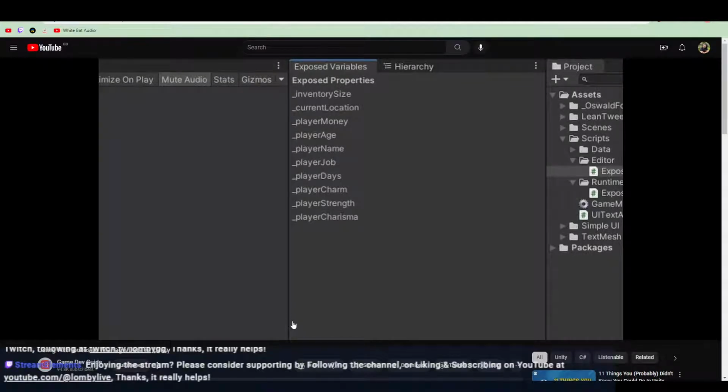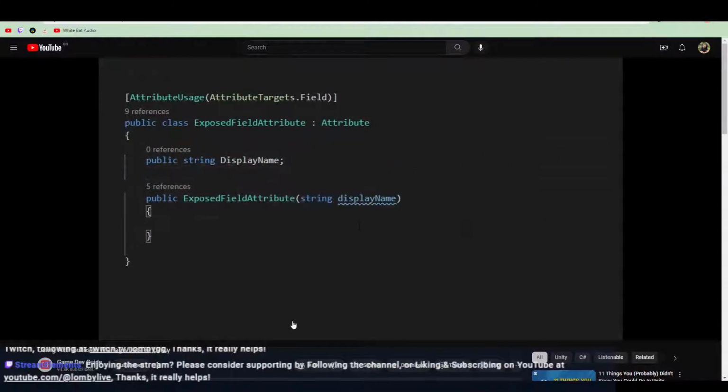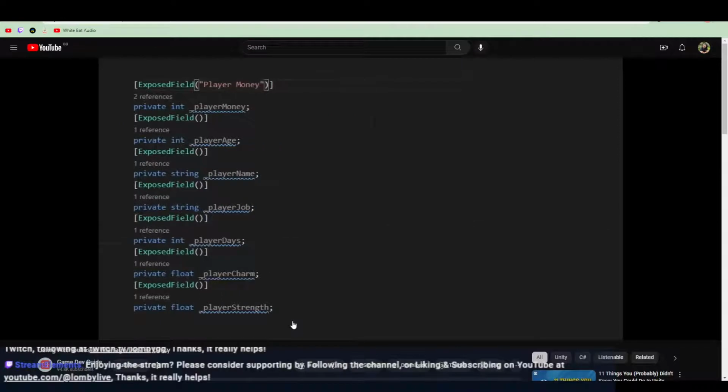Let's suppose we want to give these fields a display name in our editor. We can do so by extending our attribute to have parameters. In our exposed field attribute, let's create a new display name field and define this as a parameter when declaring our attribute. Then let's go through and assign some display names for our fields.